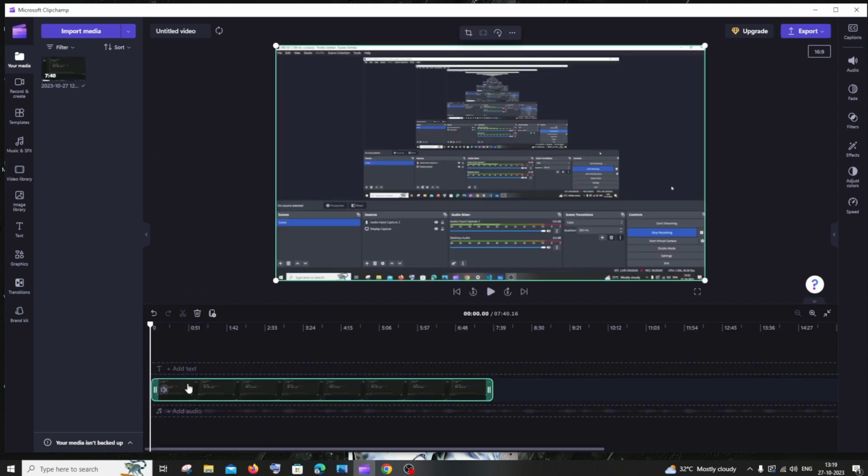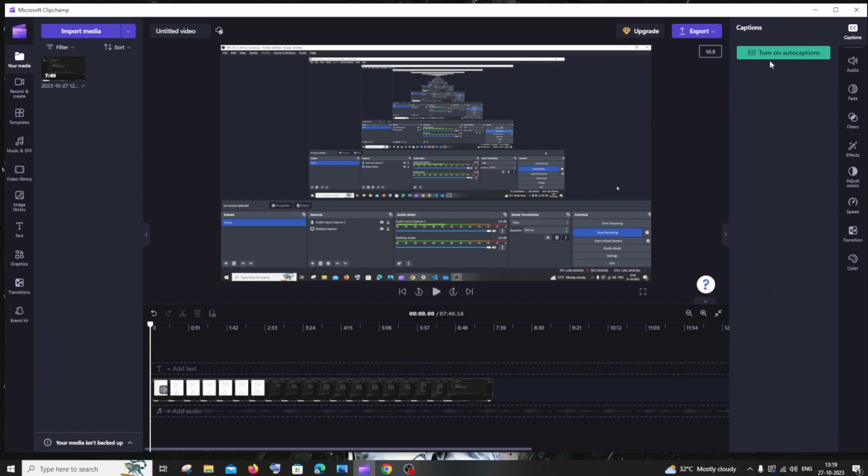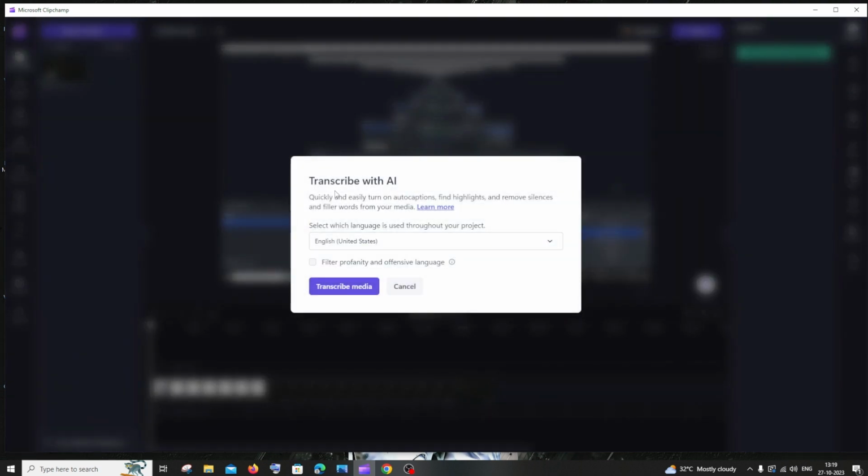So first thing, just drag and drop your video inside the work area which you want to add the subtitles. Once you're done adding, at the top right corner you'll have something called captions. Just select that, and here you'll have an option to turn on auto captions. Just click that and it will ask us to transcribe with AI, and we need to select the language that we have spoken in our video.